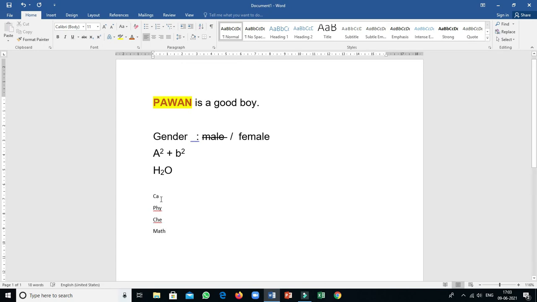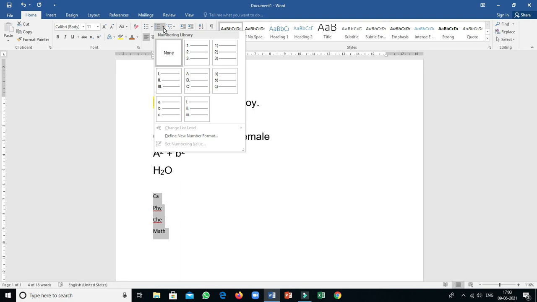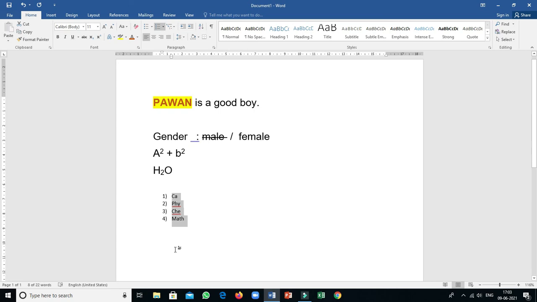After typing you can apply the numbering format, or you can activate numbering before typing as well. So select the data, then simply click on this tab, which is called the numbering tab. Lots of formats are there, you can choose any one. I select this 1, 2, 3 style. Now see, if you need bullets, click on the bullets option. Now the bullets format is displayed.